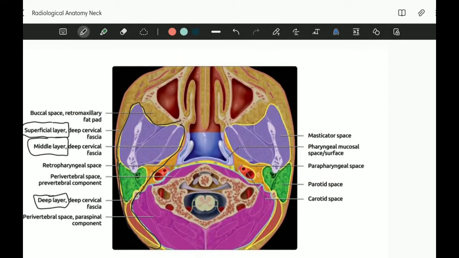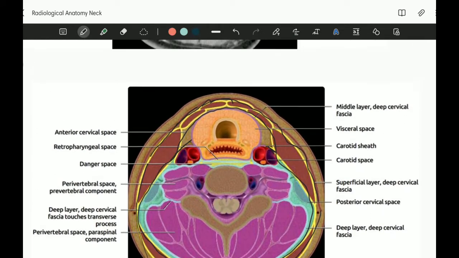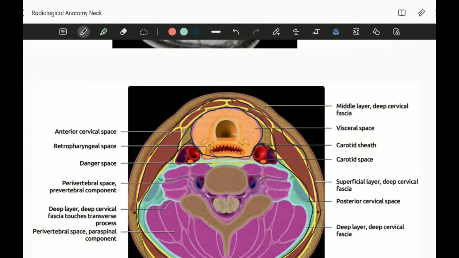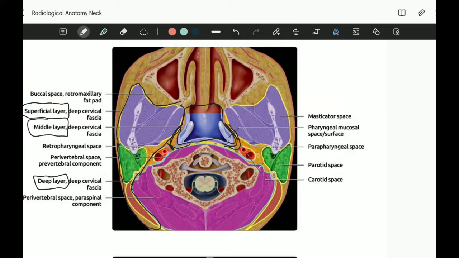Then is the middle layer of the deep cervical fascia. It defines the margin of the pharyngeal mucosal space. It also contributes to the carotid sheath here. It forms the margins of the pharyngeal mucosal space and also the carotid sheath. In the infrahyoid neck, it encloses the visceral space and also forms one of the boundaries of the carotid sheath. Lastly is the deep layer of the deep cervical fascia. It encloses the perivertebral space, which includes the prevertebral space and the paraspinal space.